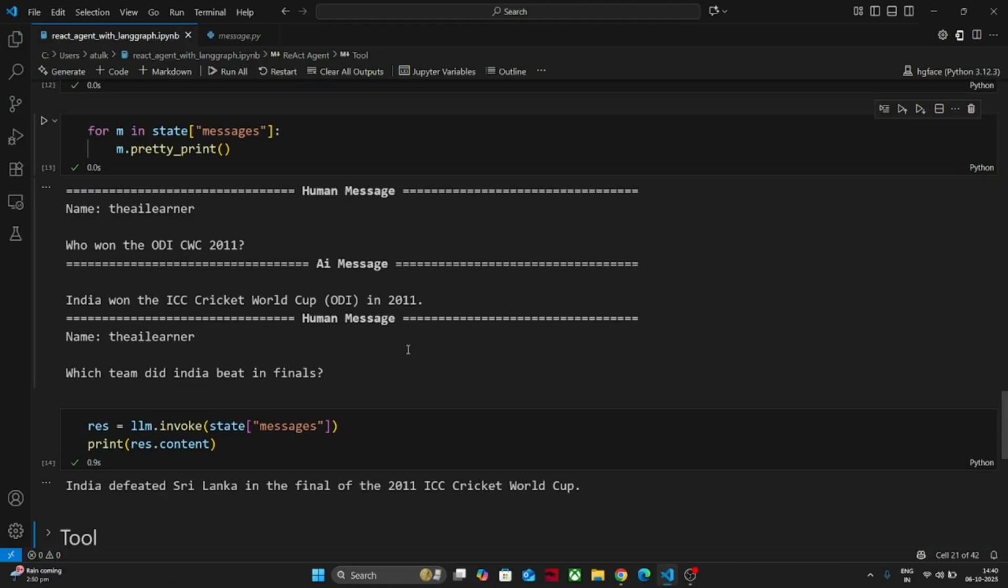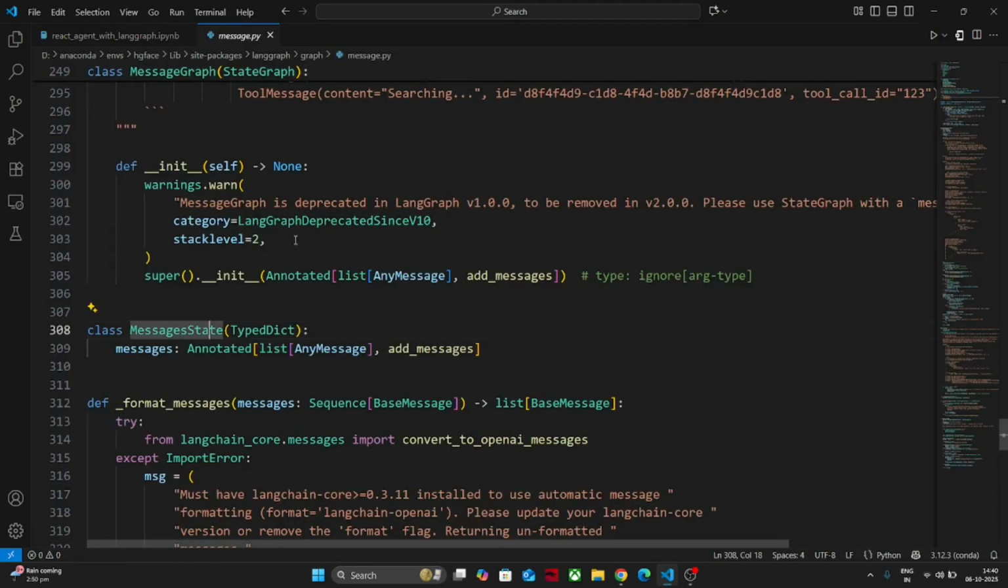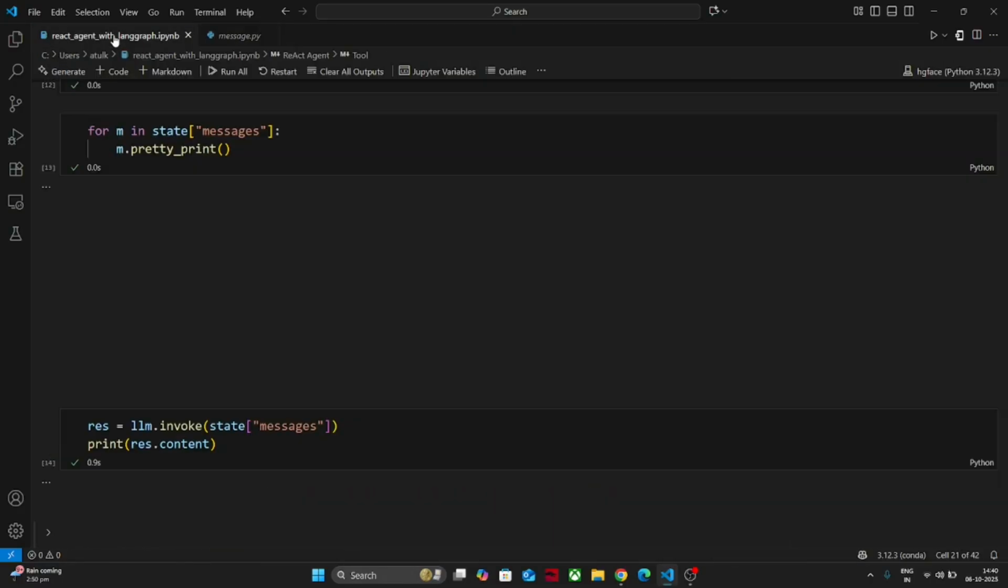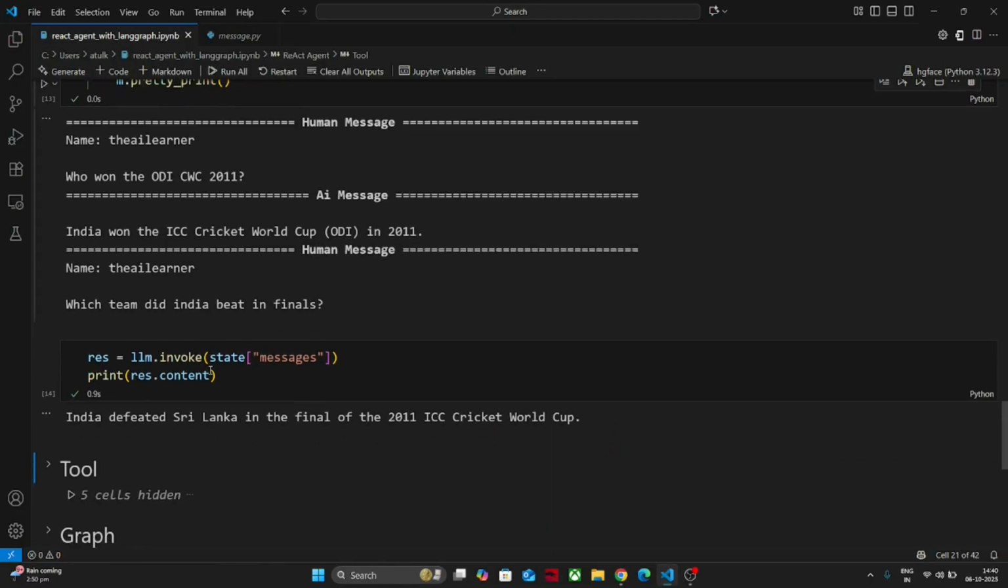And one more thing: as we have seen in that message state class, it is a TypedDict, but we can choose either a TypedDict or a Pydantic model. You can utilize the TypedDict or a Pydantic model as per your need. So now let's jump into the next component of the graph.